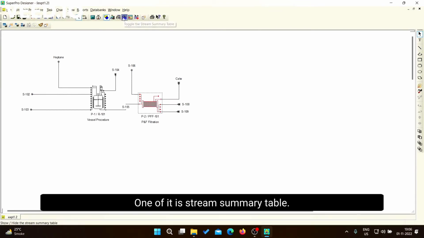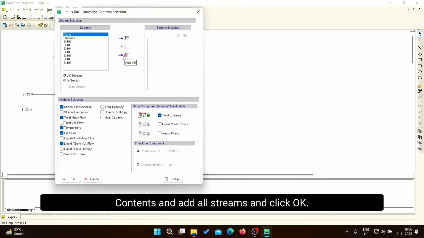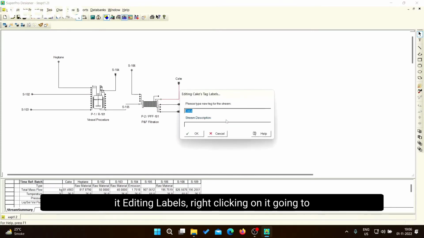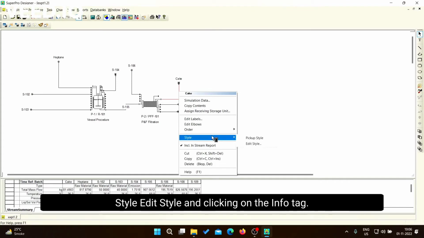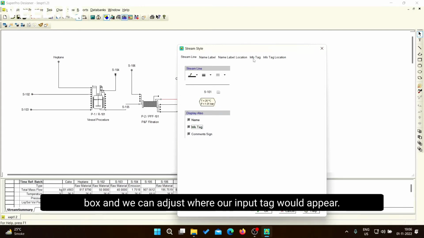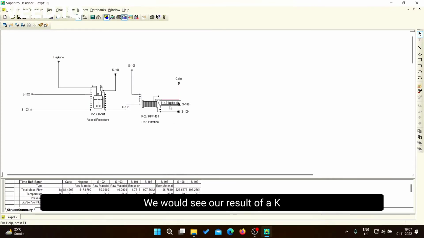One of them is the stream summary table. Once we have clicked on a stream summary table, we right click on it, edit contents, add all streams and click OK. We can see we would be getting our results like this for our various streams. We can also do it by right clicking on it, editing labels, right clicking on it, going to style, edit style and clicking on the info tag. Once we have clicked on the info tag, we would see two other tabs appear on our stream style pop-up box and we can adjust where our info tag would appear. For example, horizontal near destination, and click OK.